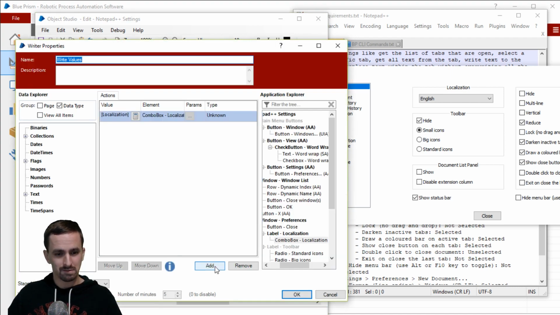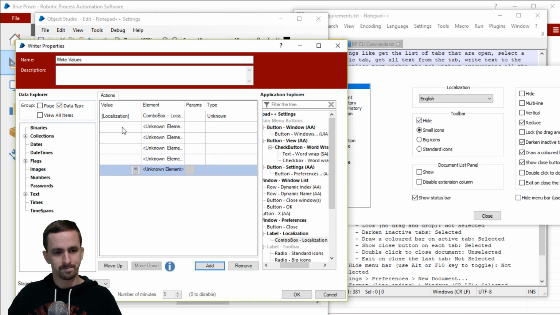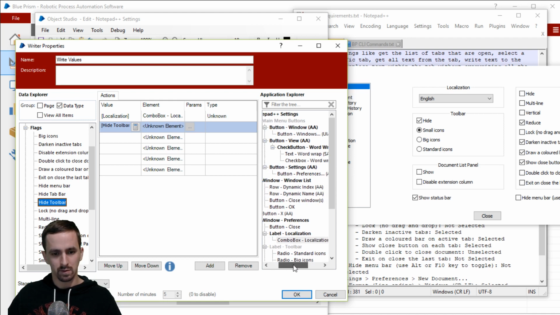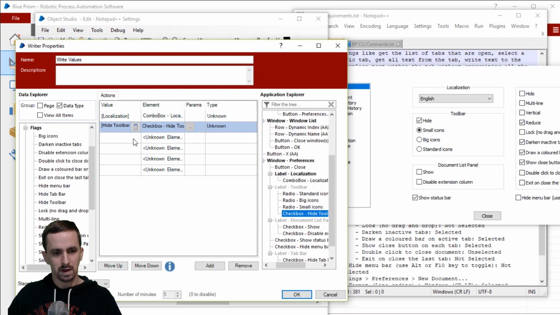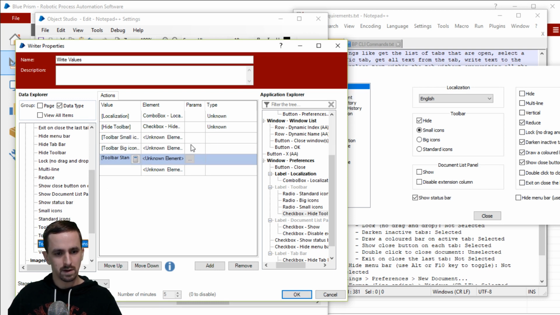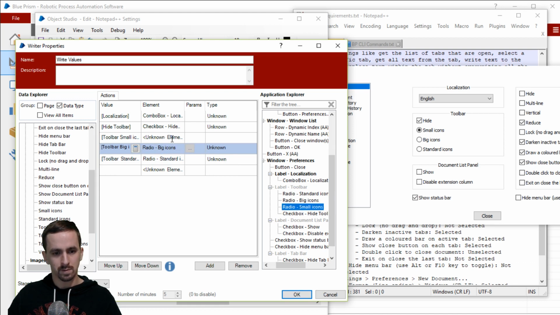Then we got a bunch to add. So hide toolbar. Hide toolbar, and we want the value to go into hide toolbar. Oh man. So toolbar, small icons, big icons, standard icons, and then the values over here. Standard goes here, big icons here, small icons here.